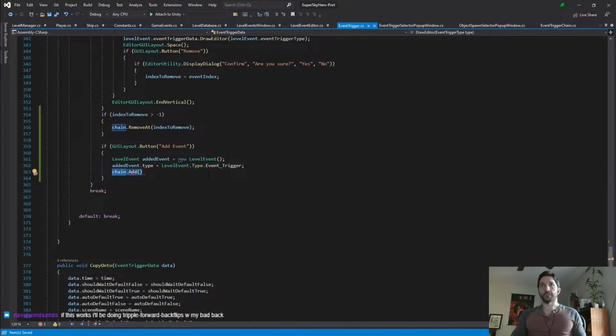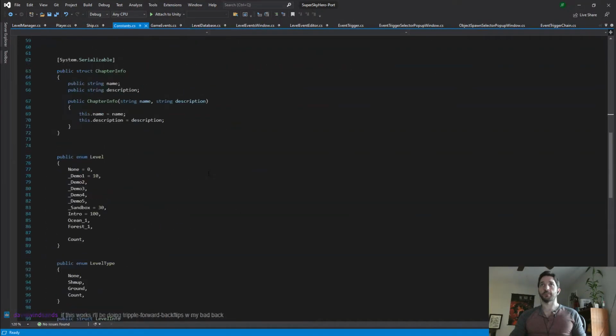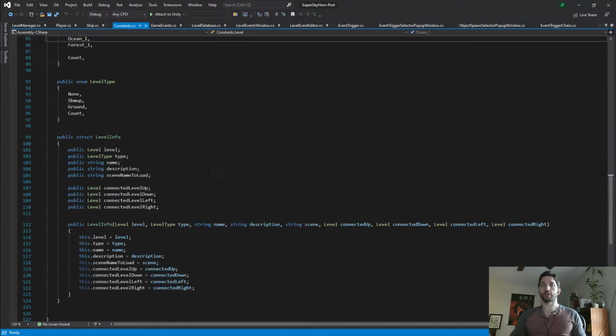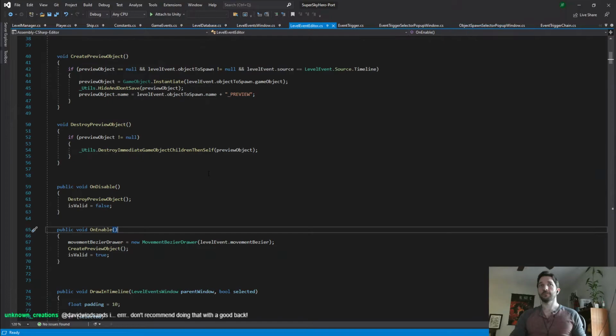I have some constants set up like for level data, but I'm probably just gonna break it into a window if it gets too crazy into another database.